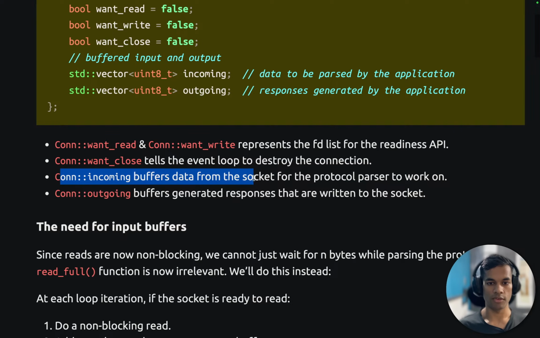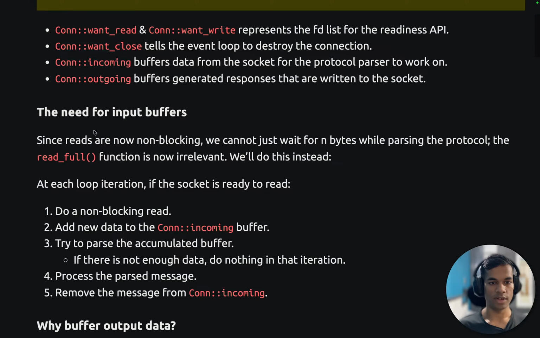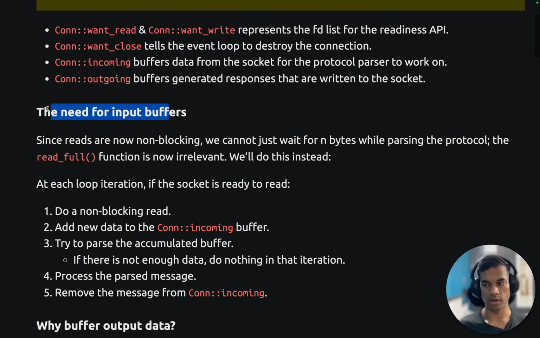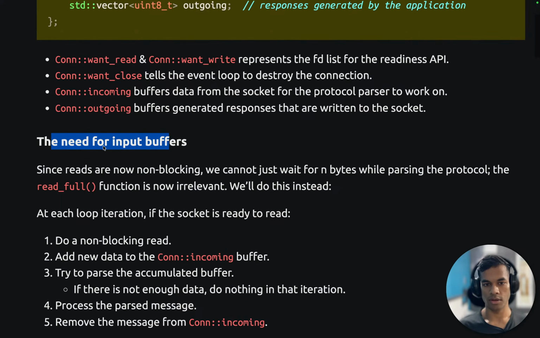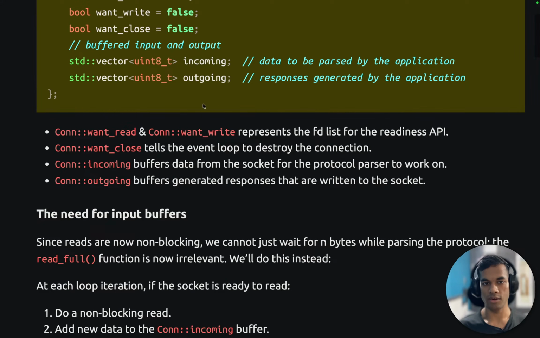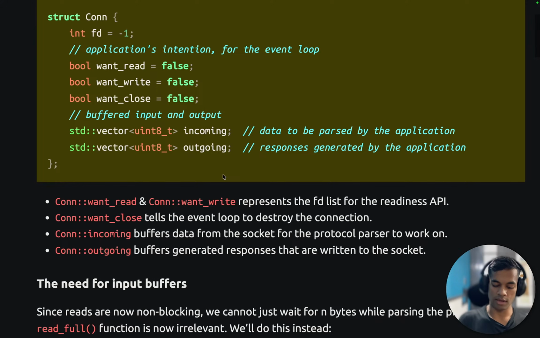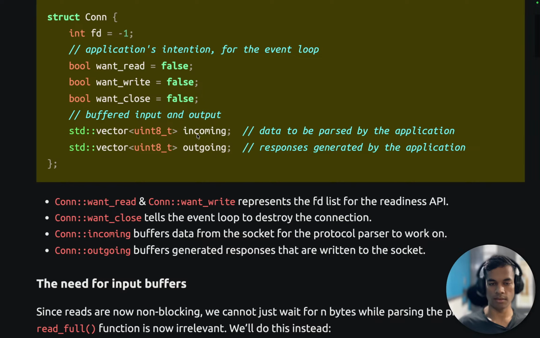Connection incoming buffers data from the socket. Why do we need input buffers? Because we cannot read everything right now. So whatever amount we can read, we read and put it here. And whenever we have the whole request, only then do we parse and generate the output and put it in the outgoing buffer.